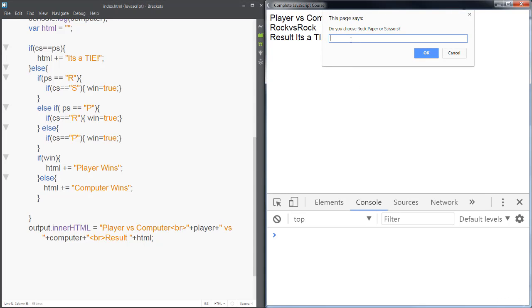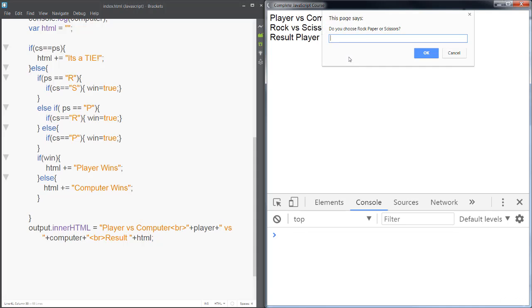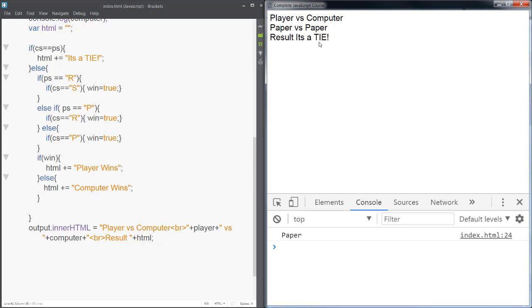So let's refresh, make our selections. Let's do rock, hit OK. So we've got player versus computer, rock versus scissors. Result, player wins, because we know that the rock crushes the scissors. Let's try that one more time. So let's do paper. And we've got paper versus paper, so the result, it's a tie.